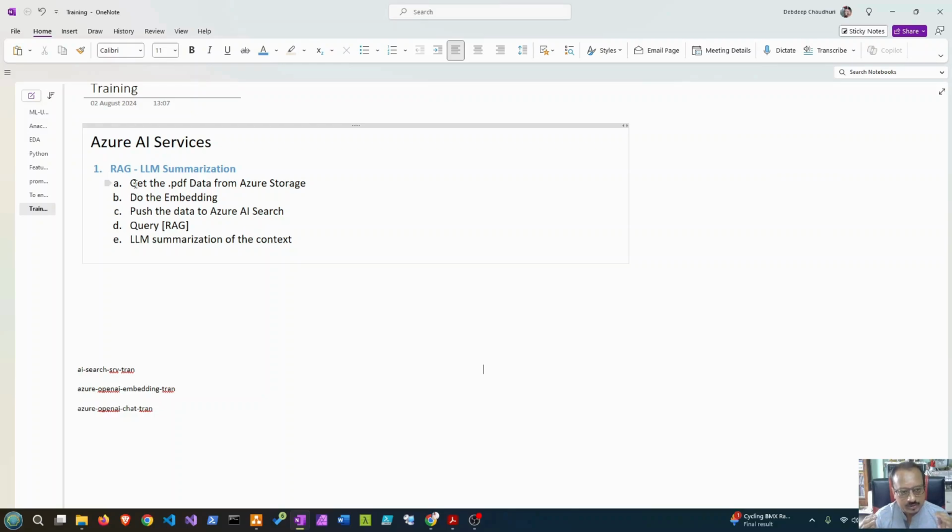After getting the output from the AI Search, we are going to push that output, the context, to the LLM, the Azure OpenAI chat model. We are going to push the retrieved data to the model with a question, so that we get the summarization of the context with the question. That is the whole purpose of this video, but this is just the beginning of a new journey.